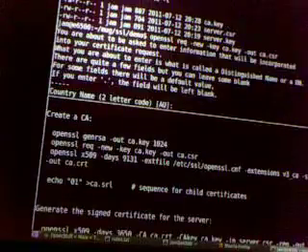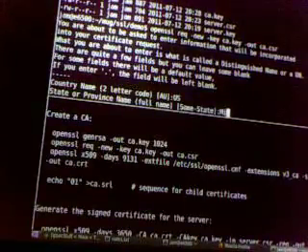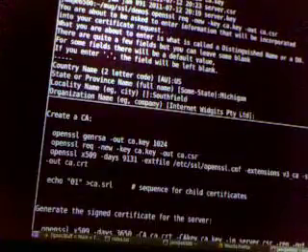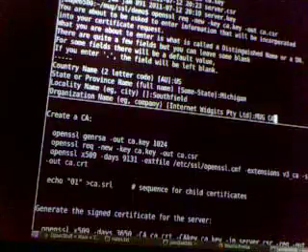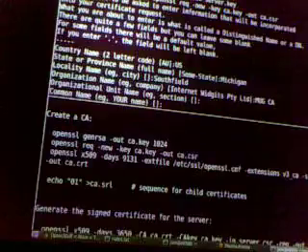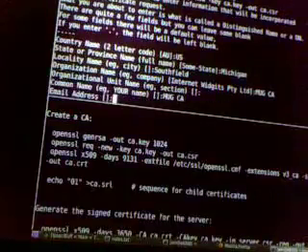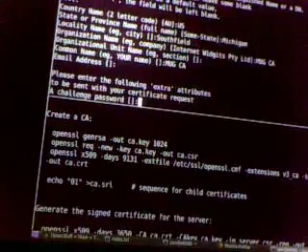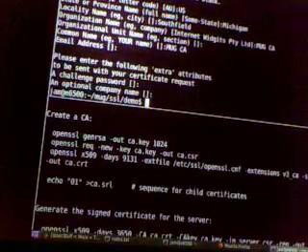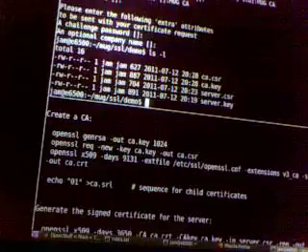I do that, and it's going to start asking me questions again. I'm in the United States, I'm in Michigan, I'm in Southfield. Organization name, SMUG CA. Organizational unit name, common name, it kind of doesn't matter at this point what we put in there, so I'm just going to put SMUG CA again, because we're not actually doing a website here. Email address, I'm going to just leave that blank. I'm not going to put a password on it again, just for simplicity, although I recommend you do put a password on it. So now I've got a ca.key and a ca.csr.